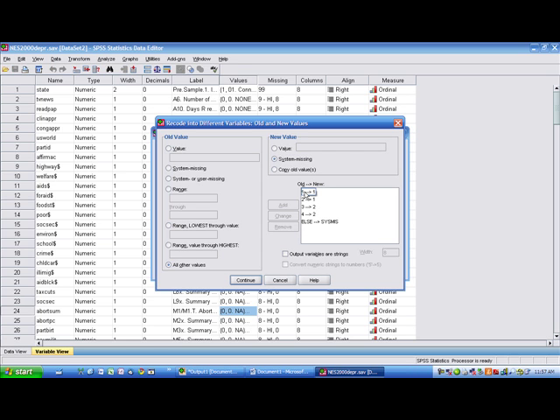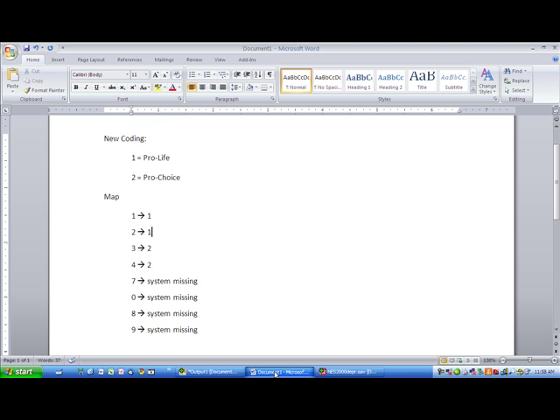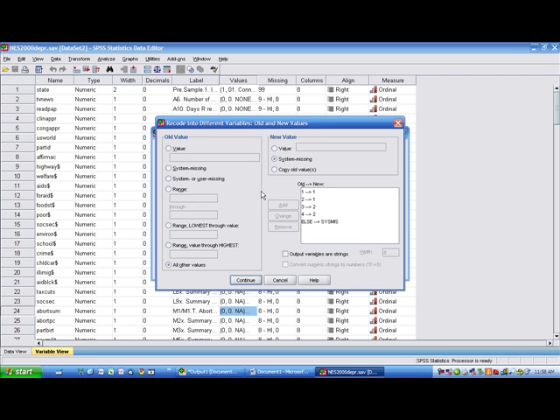So if the case is not a 1, 2, 3, or a 4, if it's anything else, it's going to be coded as system missing. And we know that's going to work out okay for us because our old mapping shows us that those are the only possible codes, 1, 2, 3, 4. All of the other ones, 7, 0, 8, and 9, are all ones we want to be system missing. So that ends up being the best way to do it.